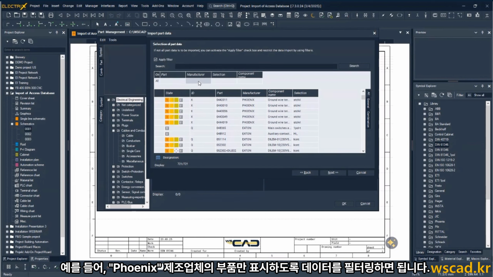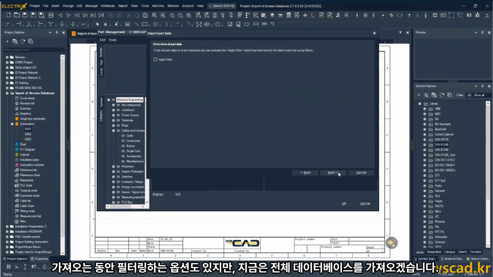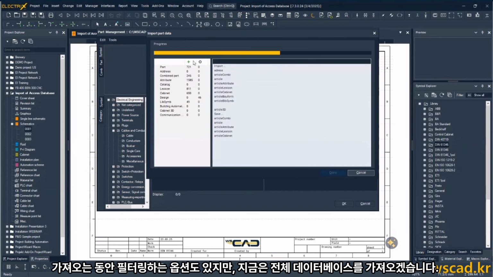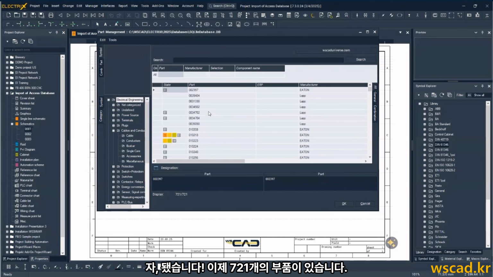just some manufacturer, Phoenix manufacturer, you can filter it. There's also an option when you're importing, but we won't do this. Right now we will import the whole database. Here we just imported the whole database with all additional data. So that's it, with 721 parts.